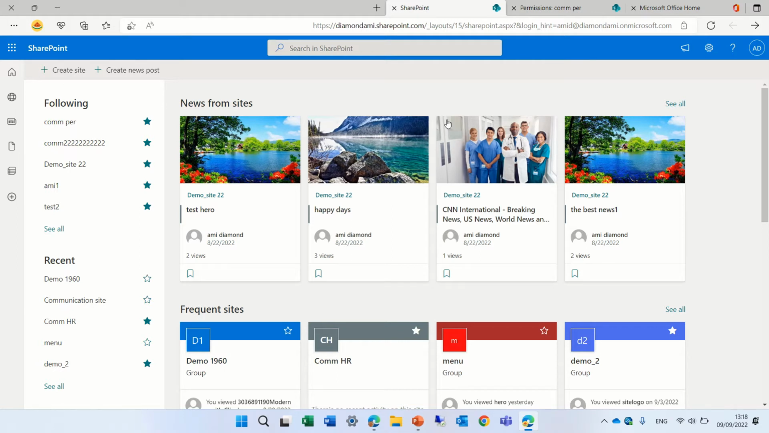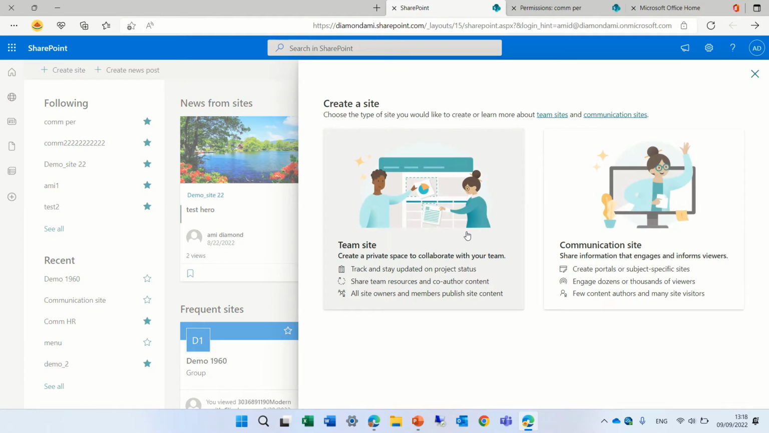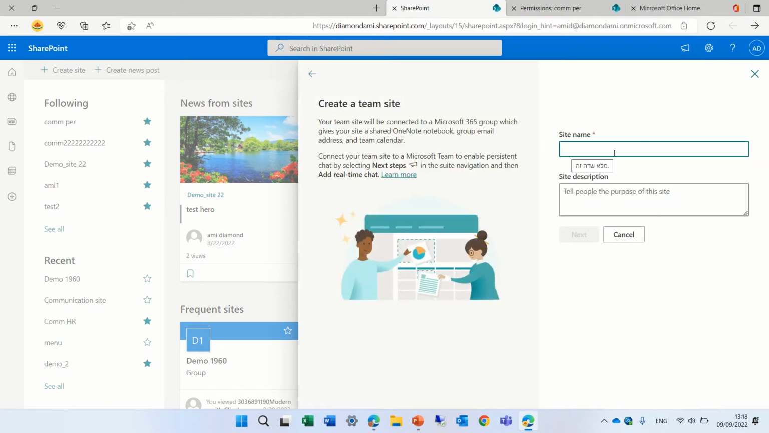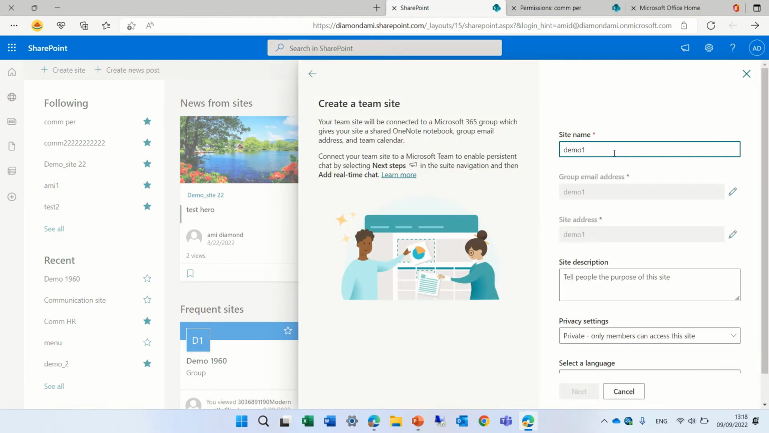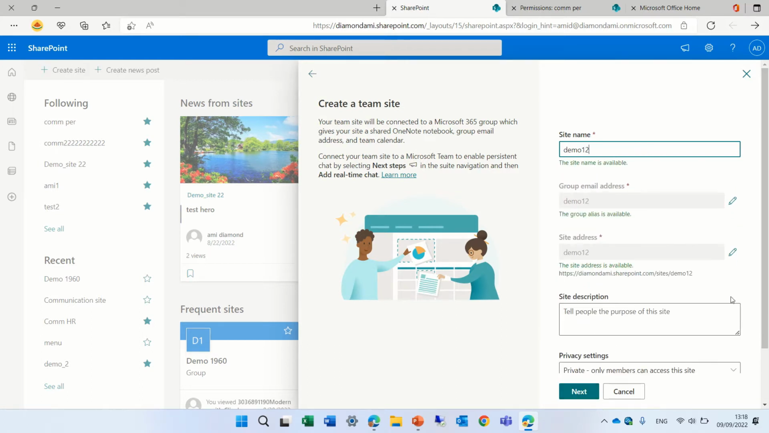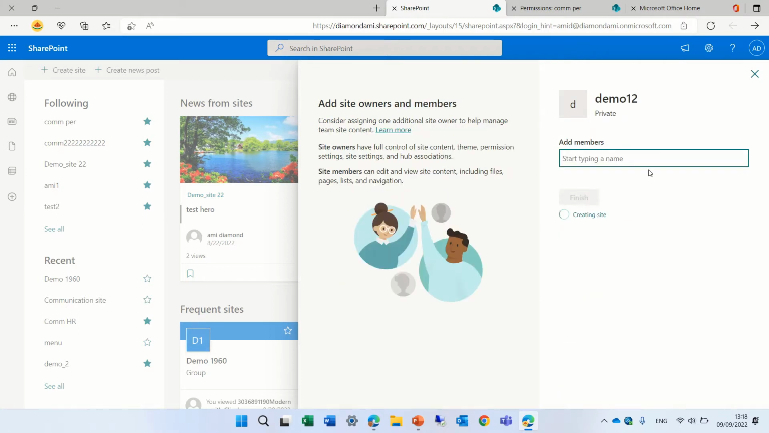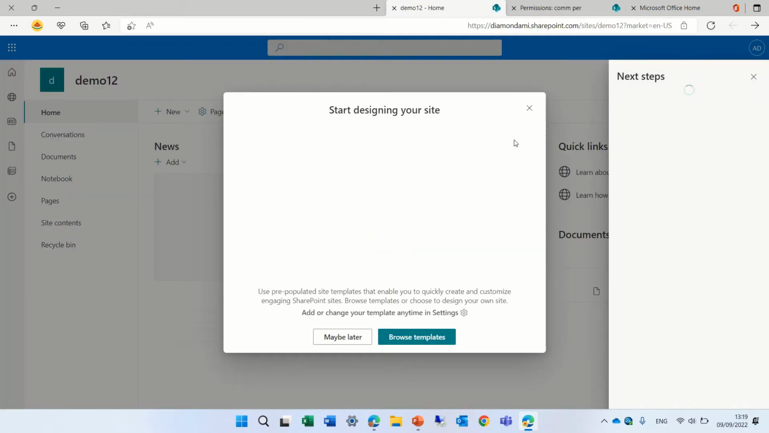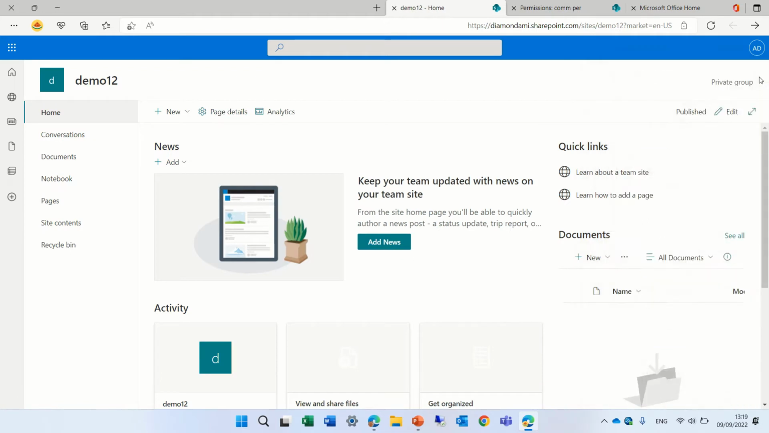If a user is only in the owner group and this group is removed from a folder, for instance, he might not have access. So let's test. Let's create now a team site and see how is the behavior. Let's call it demo 12, and it will be created. So let's finish and enter and check actually what permissions were created.